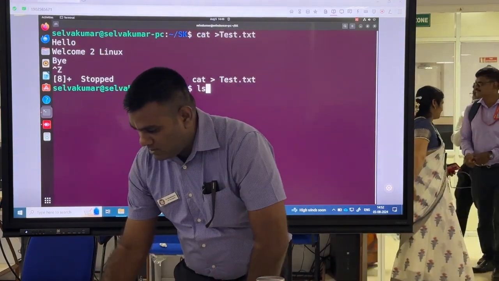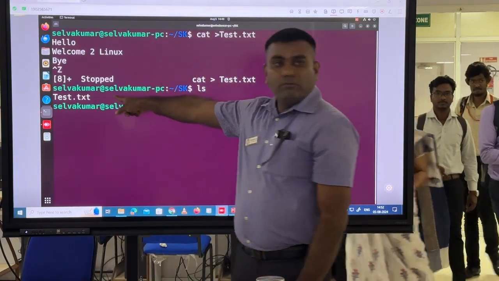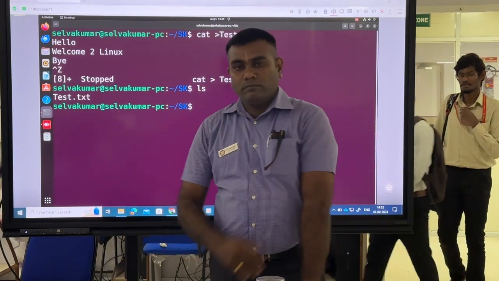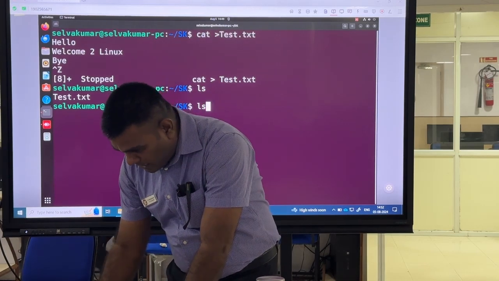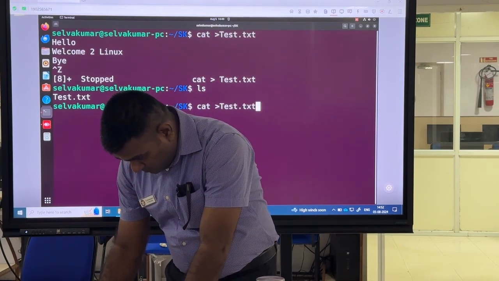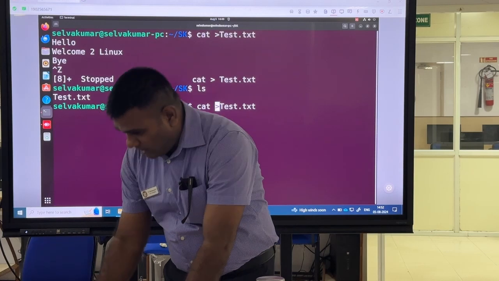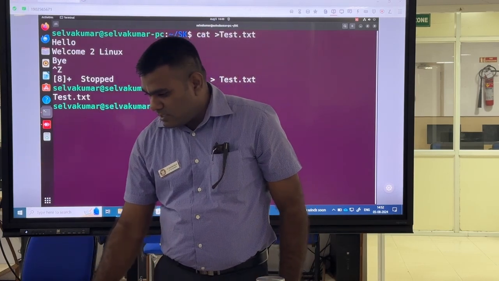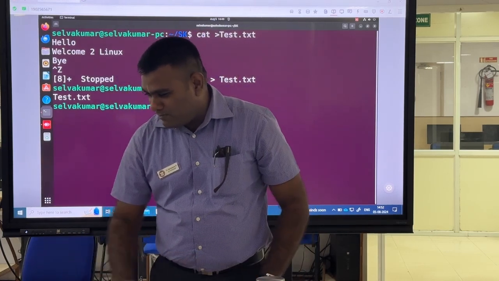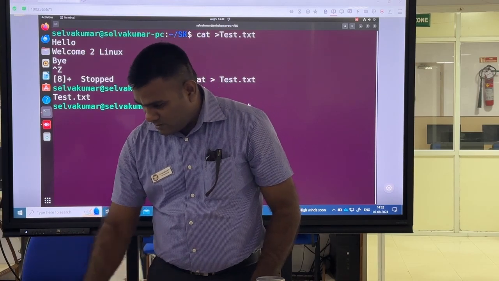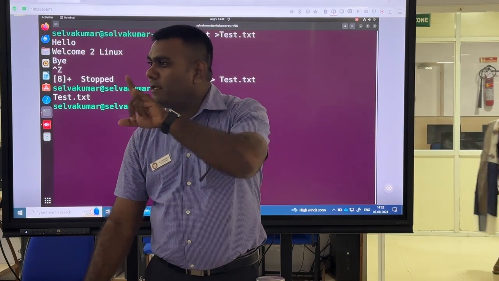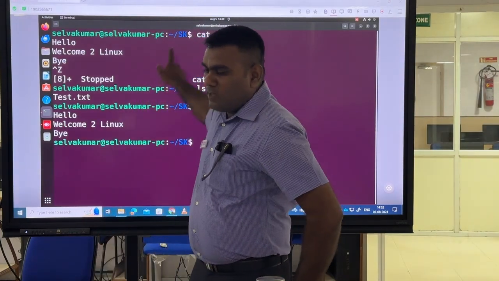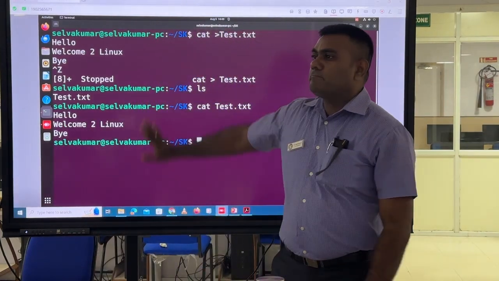Now you can type ls. Only one file which I have created. Okay, sir, how do we display this file content? Same command. But here, remove this symbol. Okay, later I'll come back to the symbol name. Simply cat, then followed by the file name. It will display the file content.